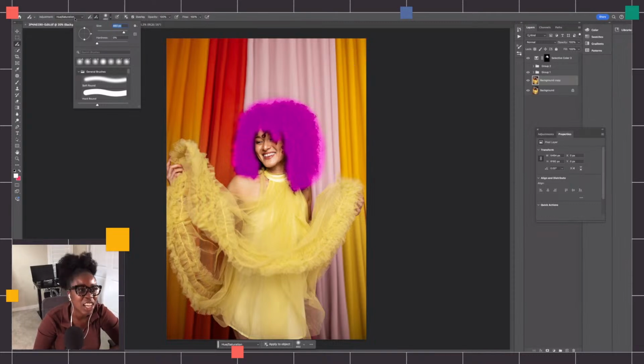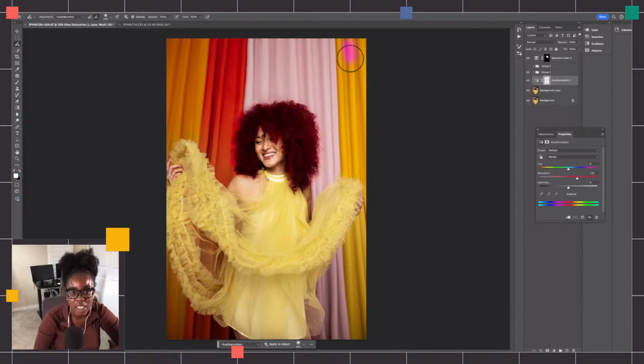So I clicked on hue and saturation and I'm going to come down here and start to brush in this yellow curtain. And let's say we want to do each individual curtain, because why not? Ooh, we're getting on the other one, but that's all right. This is the quick version, so y'all can see what this looks like.